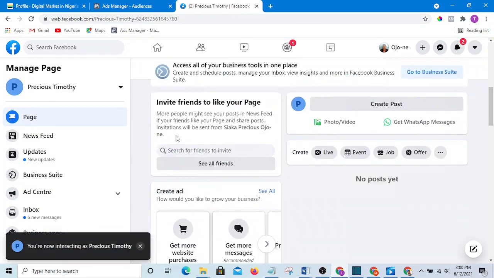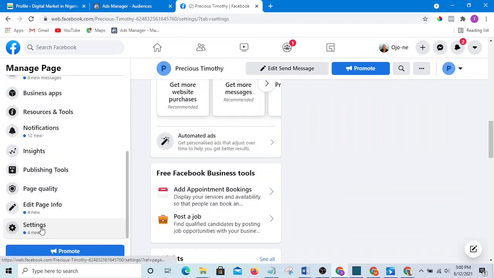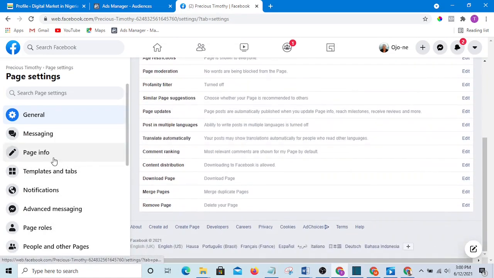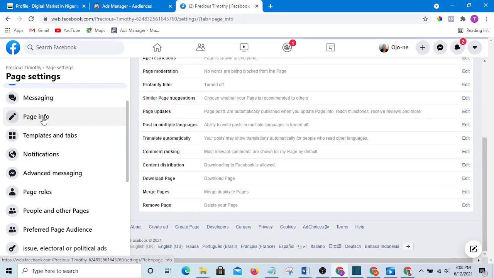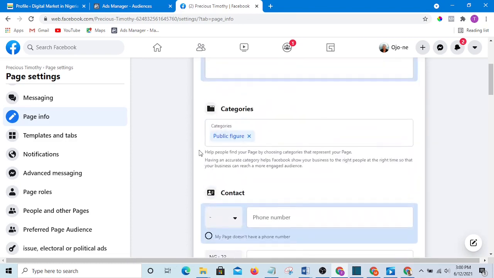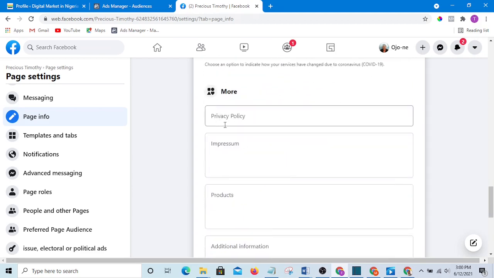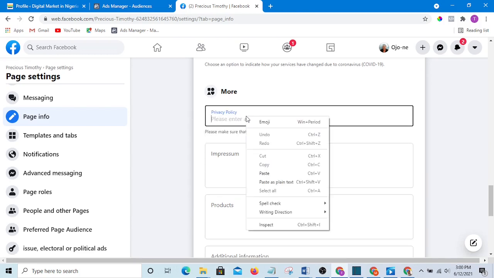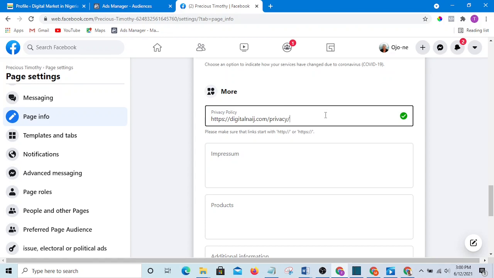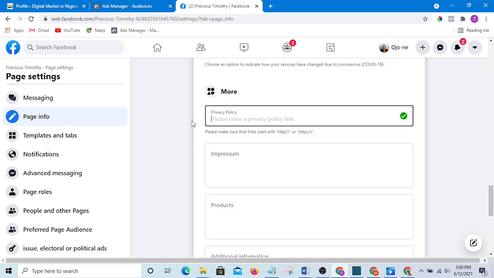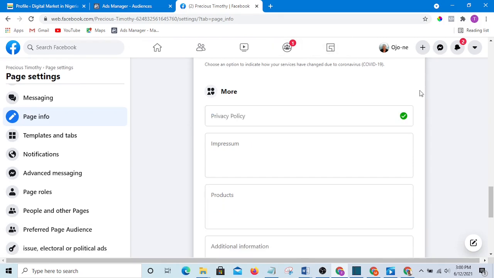If I select that page, then you go to settings, then page info. I think by now you should have filled all this. If you go down, you are going to see privacy policy. This is where you are going to paste the URL for your own privacy policy. If you paste the URL, automatically it is saved. But I don't want to save it here. If you have done that, it means you now have a privacy policy on your page.